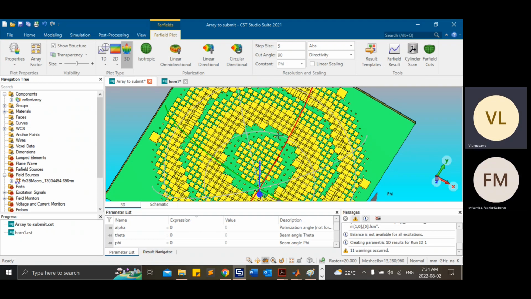So what we'll do is we will keep the horn in the same position, and with the same position we will have the feed with the waveguide port. And then we can rotate the reflectarray wherever. For example, if you want to feed an offset feed, for example, a 30-degree horn.